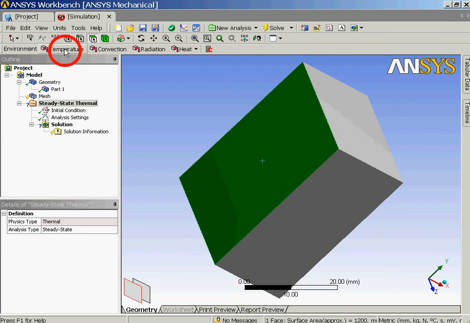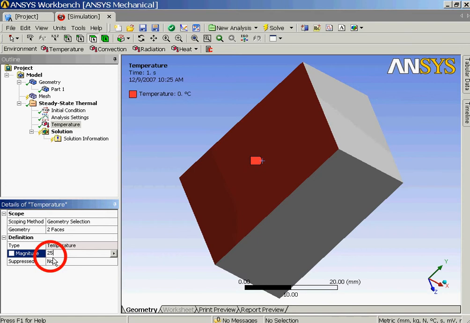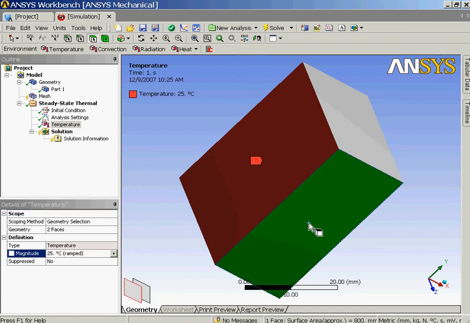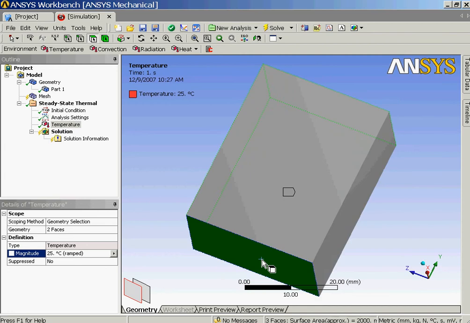Now we'll click on Temperature and then in the Details View window enter a value of 25 for magnitude and press the Enter key. We now need to set the remaining faces to perfectly insulated boundary conditions. So we'll select the other four faces and then click on Heat and Perfectly Insulated.